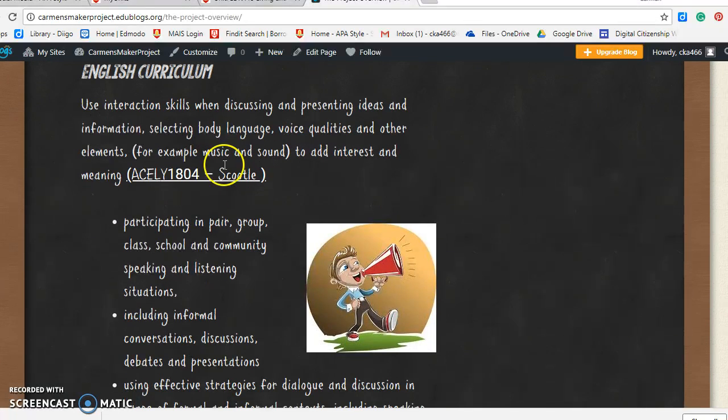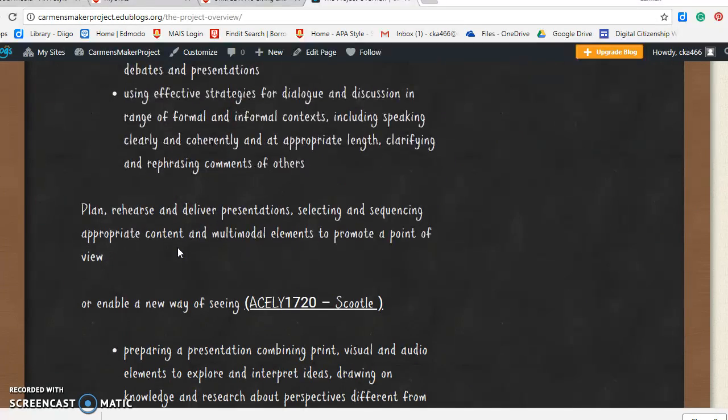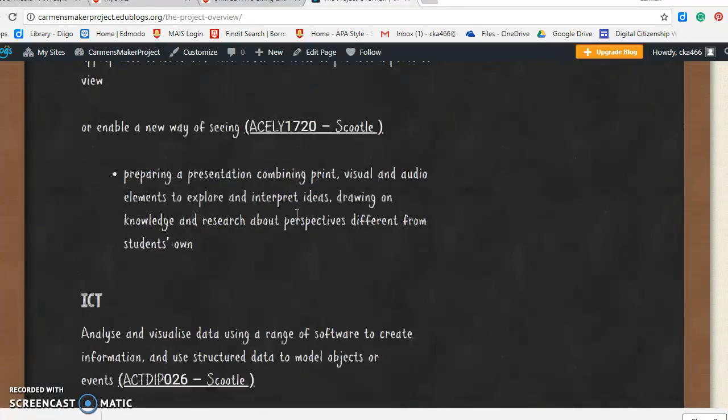The English curriculum, that's participating in peer group situations, so that will be part of their lesson plans and learning how to do volleyball and playing in a volleyball setting. They'll have to plan, rehearse and deliver presentations. So when they do their end product, they will need to plan ahead so that they know exactly what they want to be put in the end product. They'll need to rehearse and deliver the presentation so that it shows exactly what they want shown.